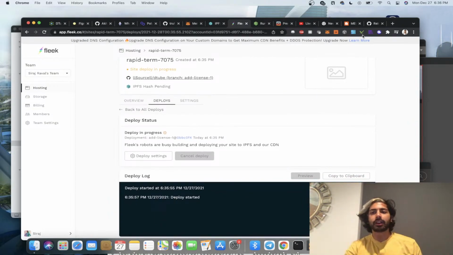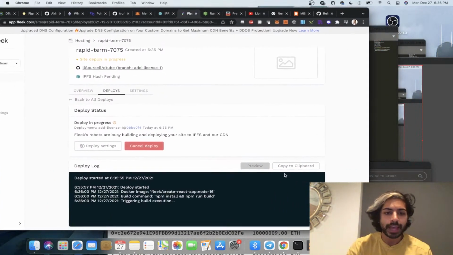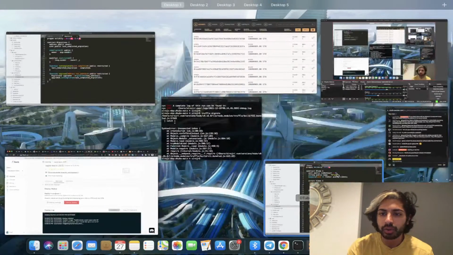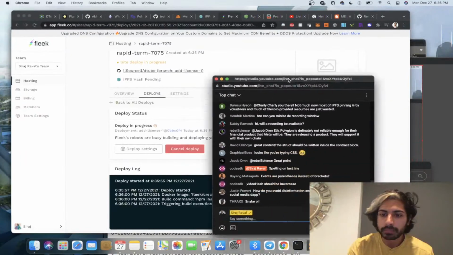We can see it here in the log. What's happening? It's going to run npm install, npm run build, everything we need, and then it's going to give us an address that we can view on the web to view this decentralized app. All right, let me see if there are any questions so far, and then we'll keep going here.